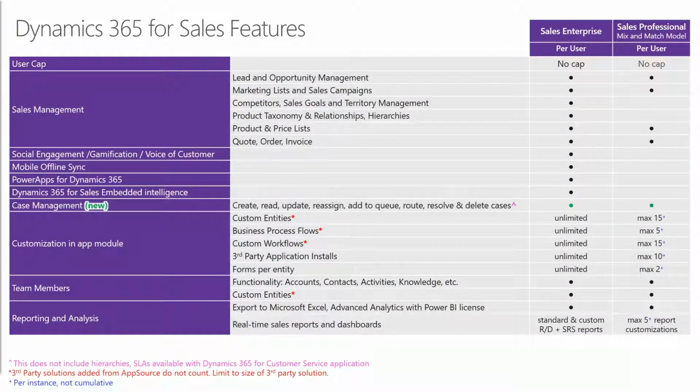The case management, that's actually new for both Sales Enterprise and Sales Professional. So a salesperson can now do things like create, read, update, reassign cases, add cases to a queue, route, resolve, and delete cases. That's something that we didn't have before. You're probably wondering why a salesperson has cases. That's because before you go in to actually sell something new, you want to find out if there are any existing issues.